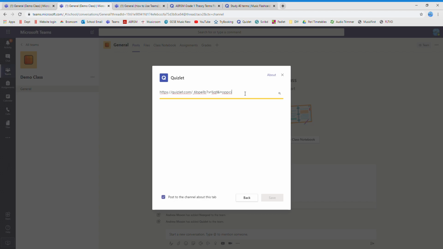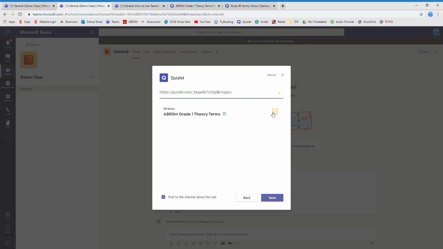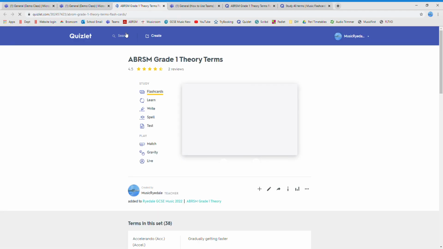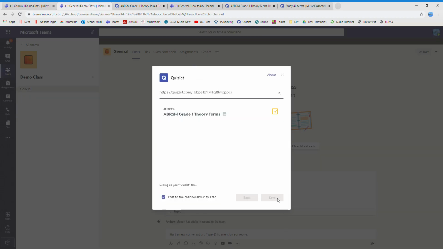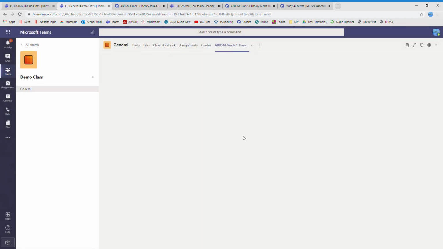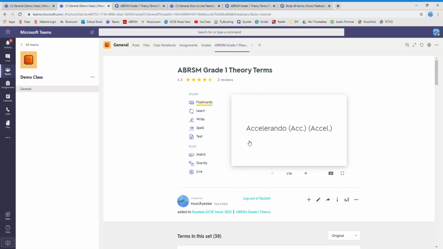Now at this point it doesn't do anything. I was a bit puzzled at first. You've got to click on the little search button and then there is the set that I want to use. Click save, give it a minute. And there it is, and it appears at the top of the screen there.